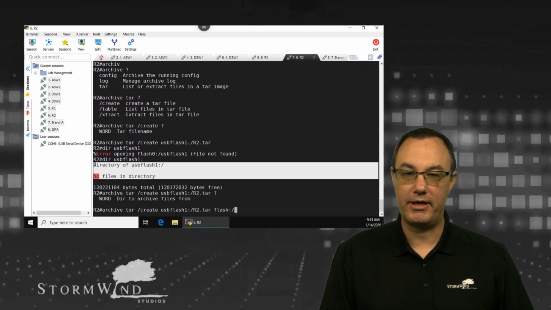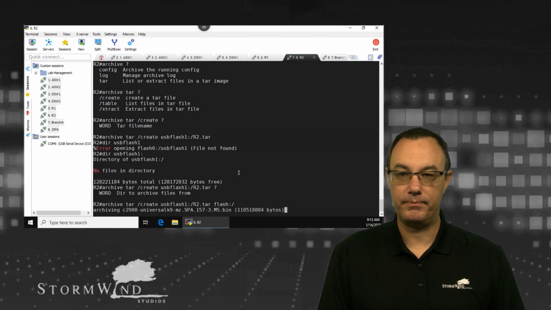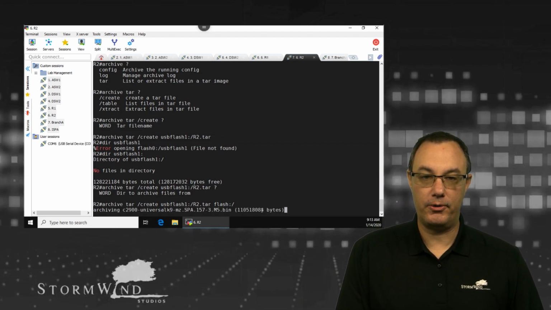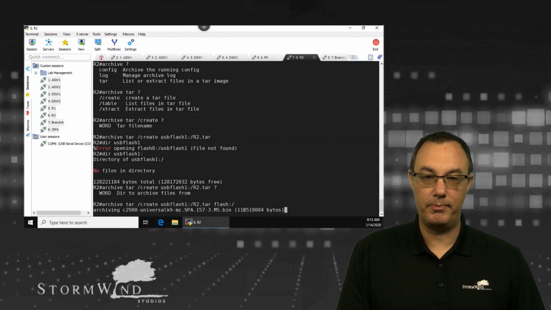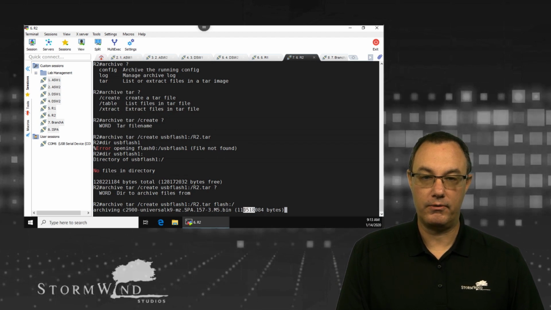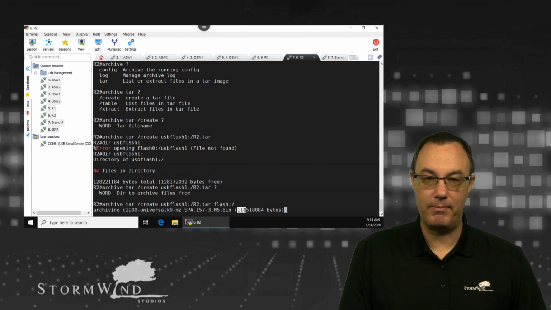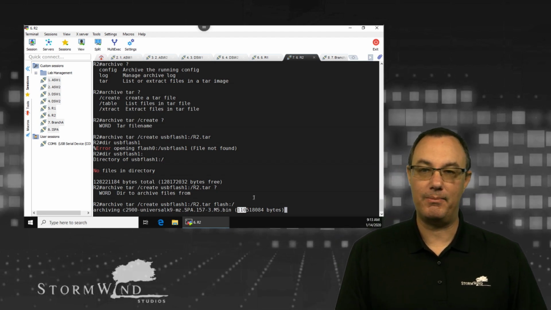No files in Flash. Okay, so let's give that a whirl. I'm going to press enter there. And it's telling me, okay, so this is going to be a fairly large archive. It looks like it's 110 megs. Where did it get the 110 megs from?